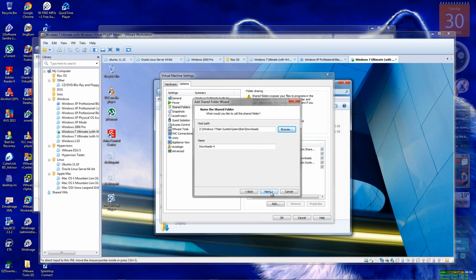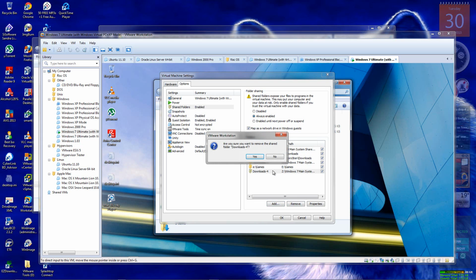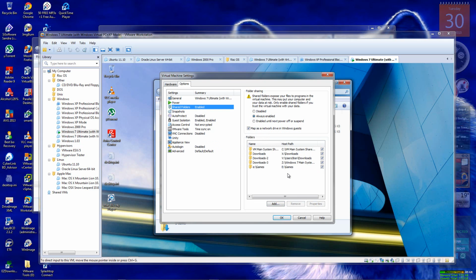In my case it'll be called downloads 4, as you can see. You need to enable the share. Don't have read only, just in case. And there you go. Now I've already got that folder added, so in my case I can remove what I've just added there. But obviously you need to keep yours.